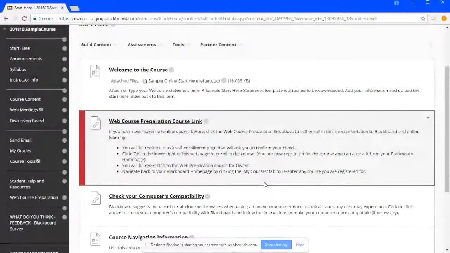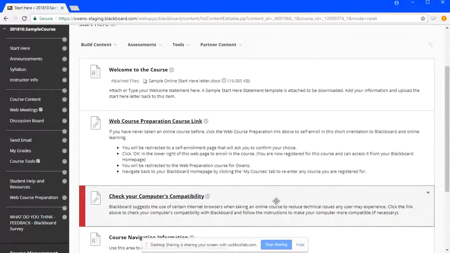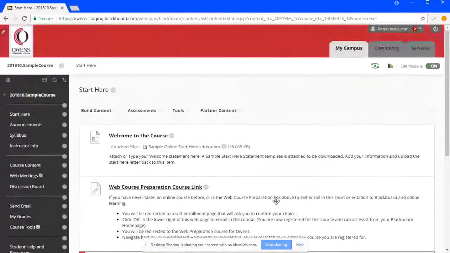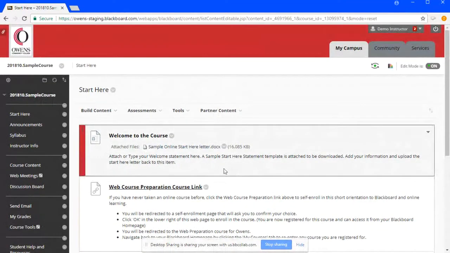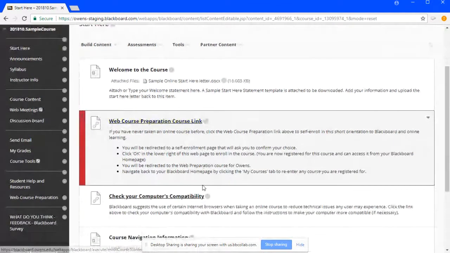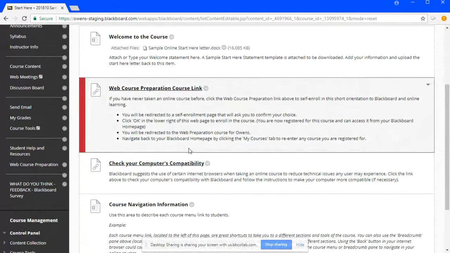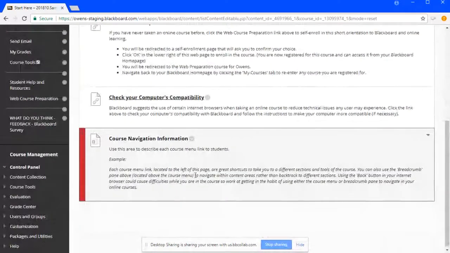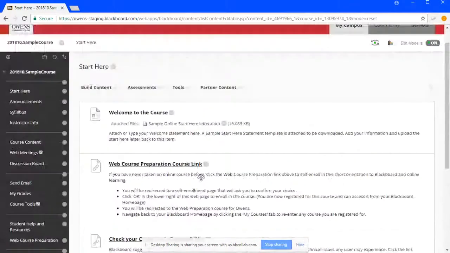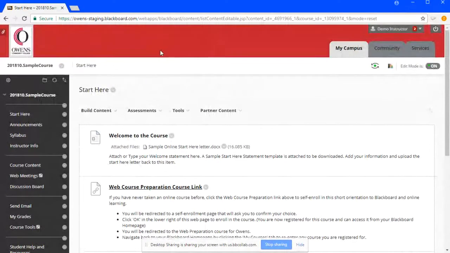These are some sample pieces of information. Should you go into this sample course in our staging server, you are more than welcome to use the sample template document for the welcome. You can take these links if you'd like. You're absolutely welcome to do so. In fact, I encourage it if you would like a quick template for helping you develop a new web prep course, or a web course for yourself.